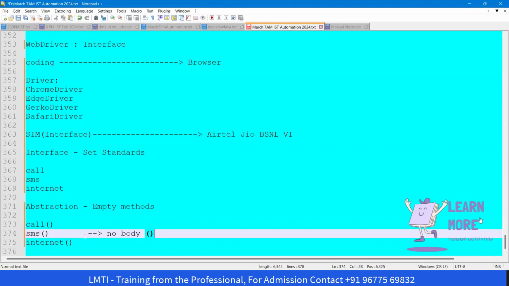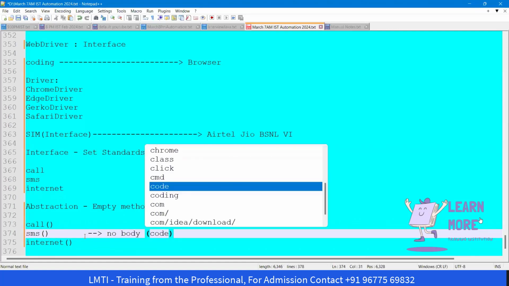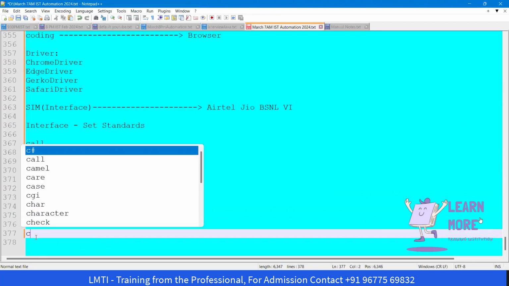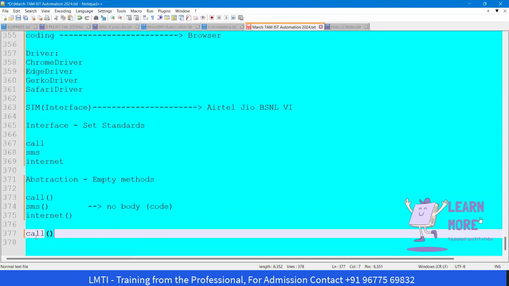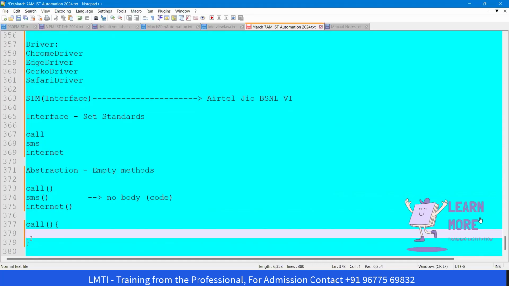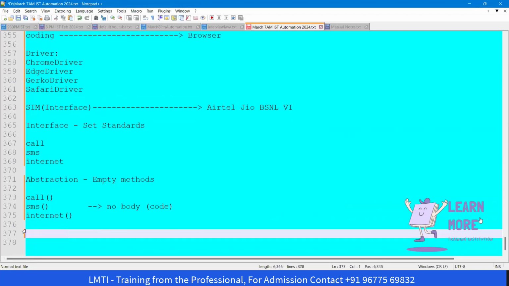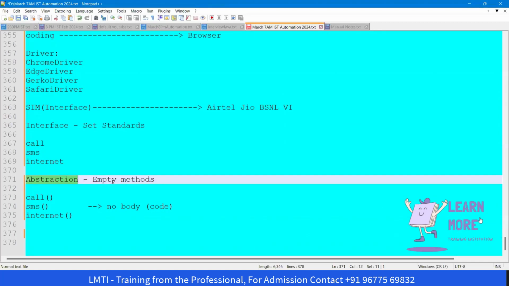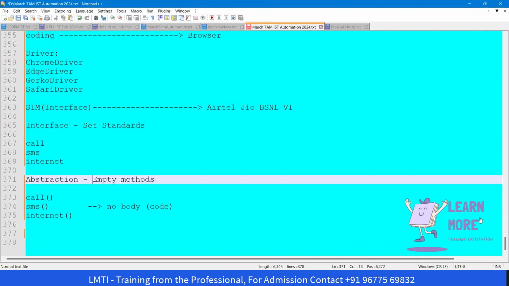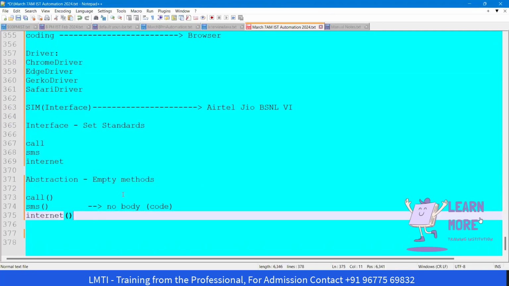No body means we don't have any code inside it. Body, in the sense of how we traditionally create a method: we create the method and we create the block for the method. This we call the body, and inside it we write the code. But when it is an interface, everything is an empty method, and we call the empty method an abstraction. So generally the interface is an abstraction. Abstraction means it will have empty methods.